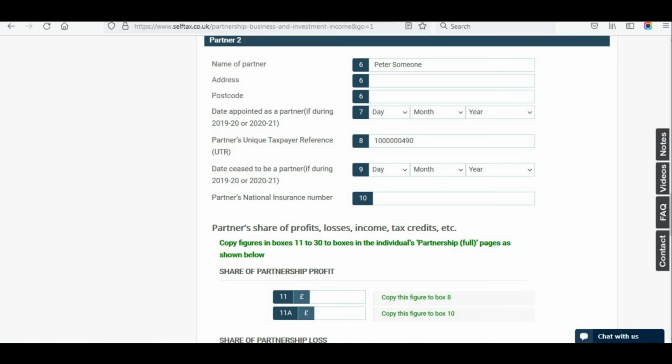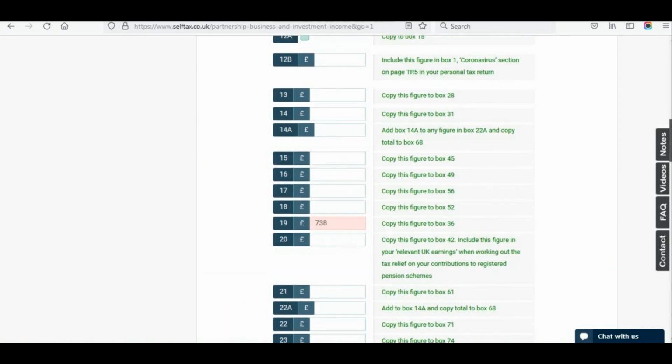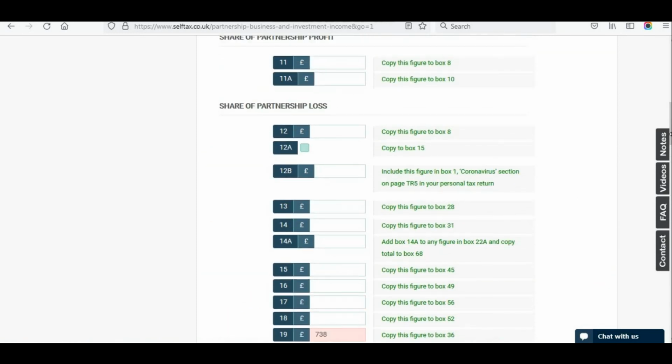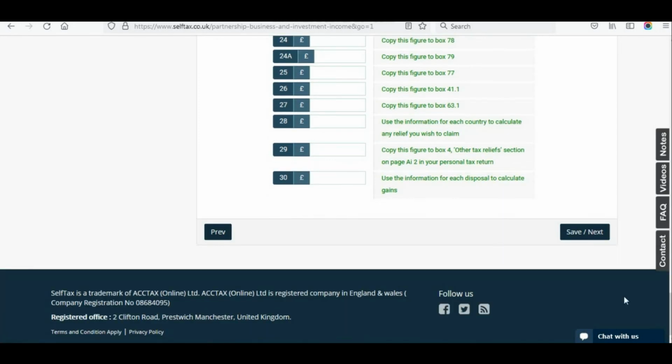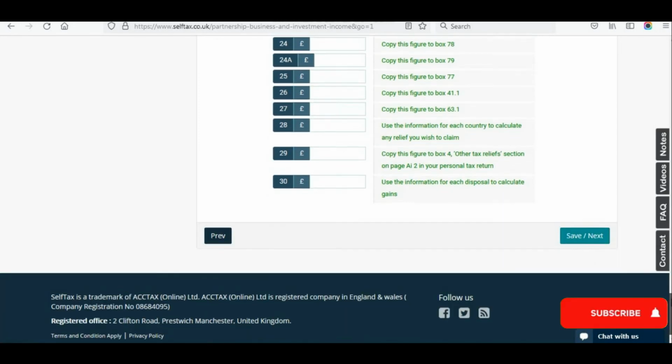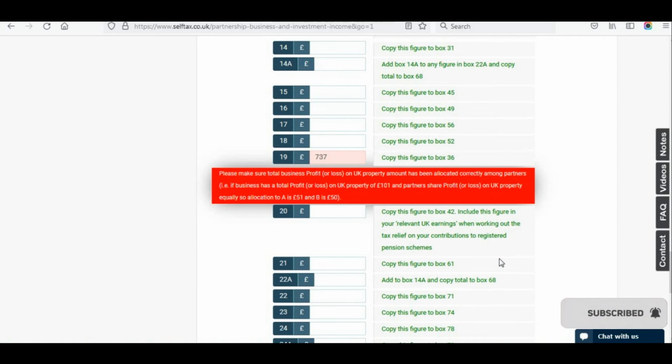Remember, like I said, you need to put the amount rounded to the whole pound, otherwise you'll get an error. For example, if you don't round the figure up and enter equal amounts here, now see what we'll get. If I change the figure to 737, it will not allow me to go to the next page. Instead, see, it will give you this red pop-up error, and it will not allow you to go further.